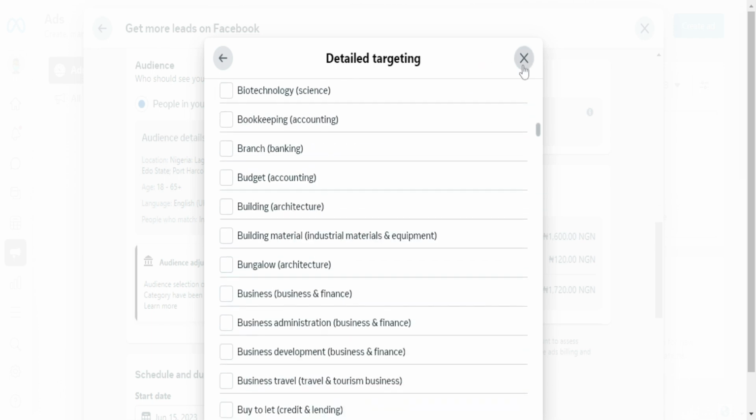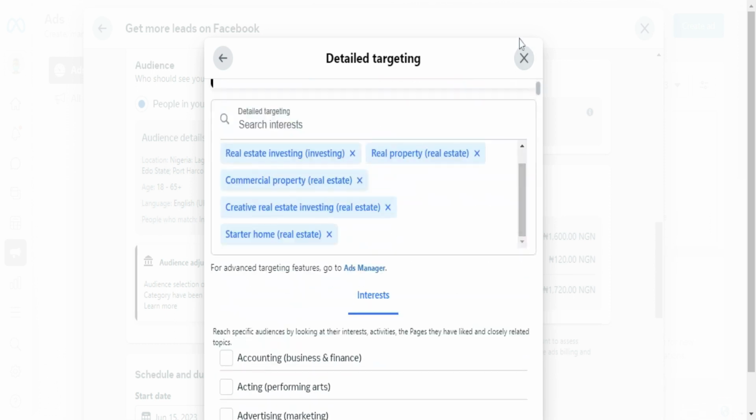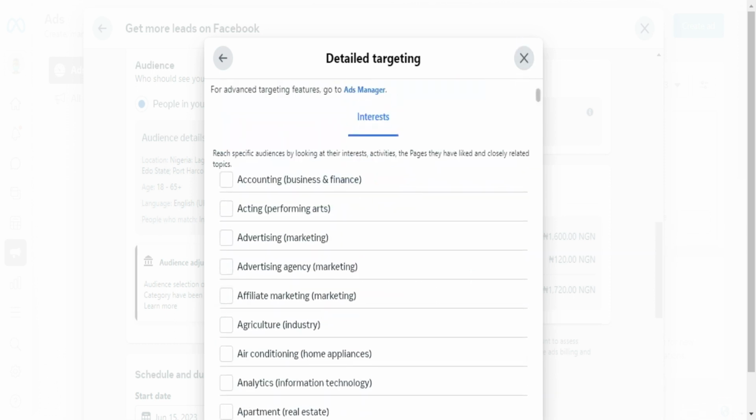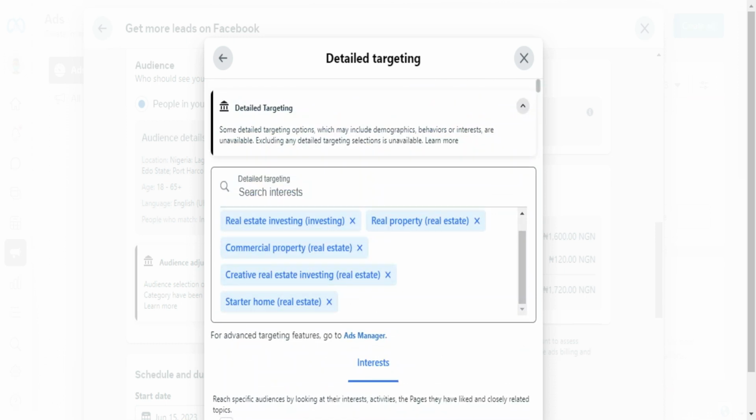So that's why I said, let me see your ad copy and content so that I'll know if we can test it out without the special ad category option so that you don't get too limited. But whichever way, you can have a whole lot more people who are interested in the real estate industry directly. So you just keep searching.